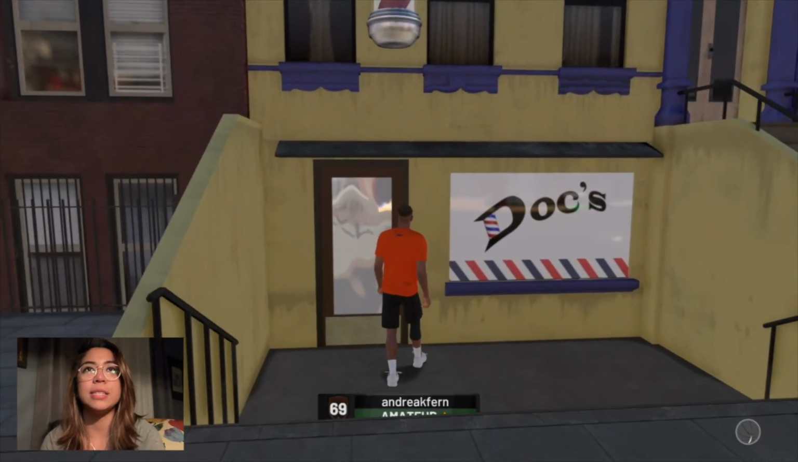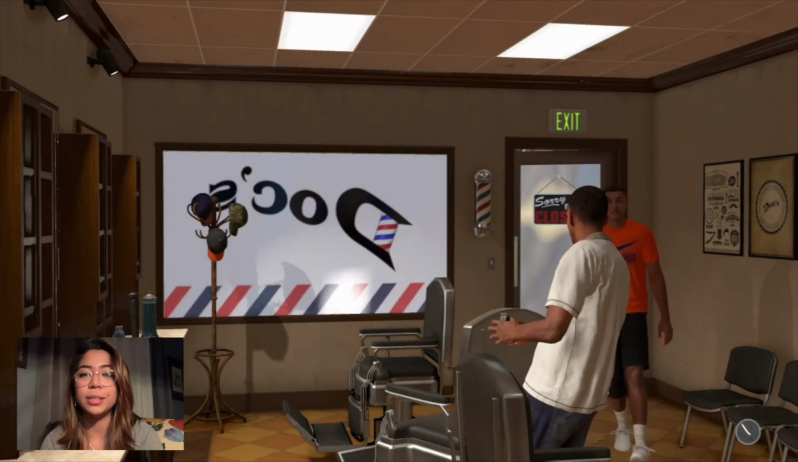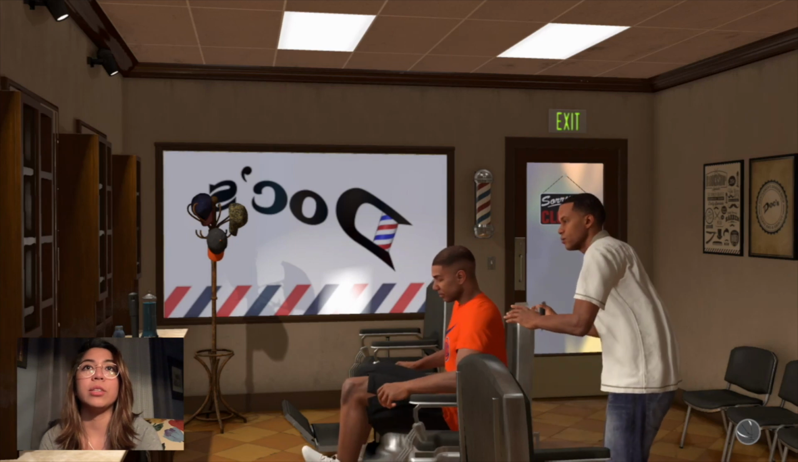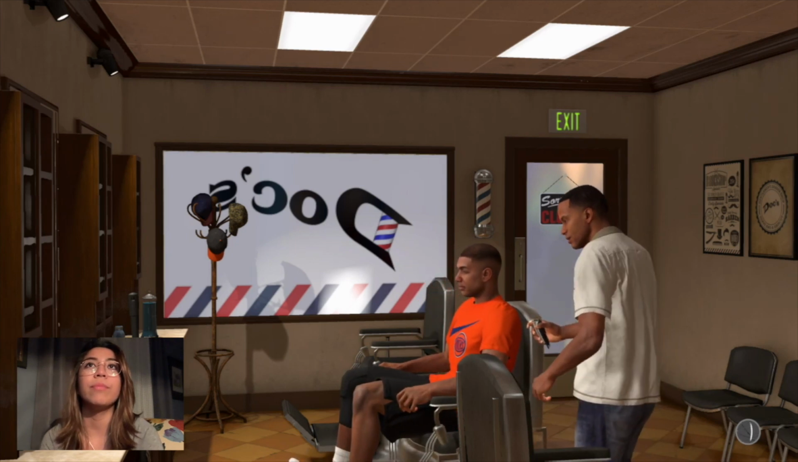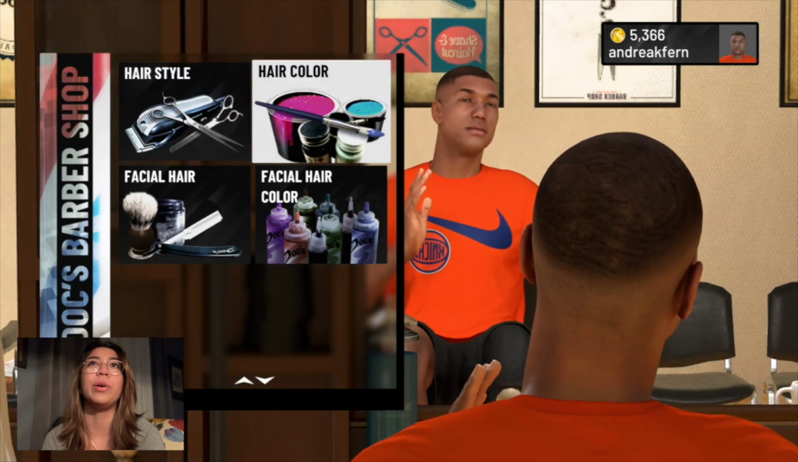I'm also using my second character because I did do it to my first character and I didn't want to mess it up, so I'm just gonna practice on a new character. This looks like his brother, like he could be his brother.